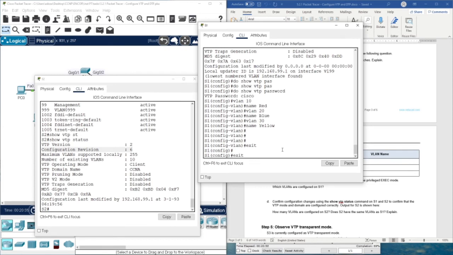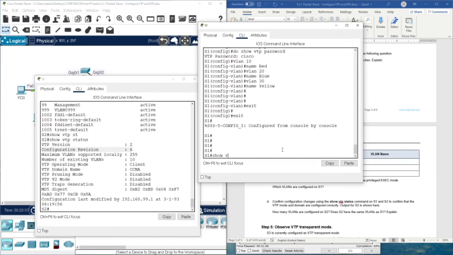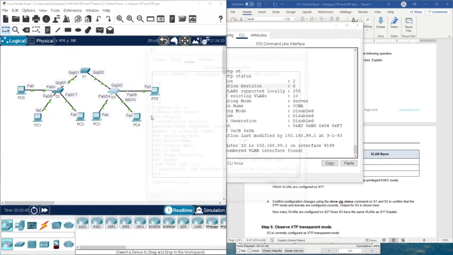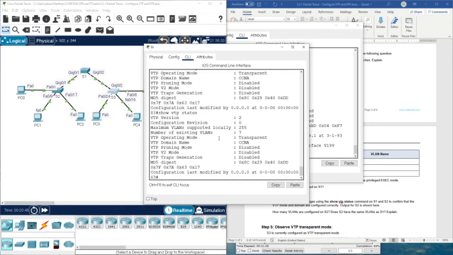Let's check it here. Show VTP status. As you can see, it's also 6 here. And also, let's check it here one more time on S3. And you can see it's still 0 because we did not add anything in this one, because it's transparent only. Okay.